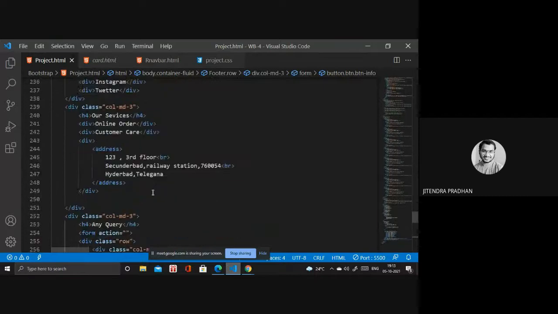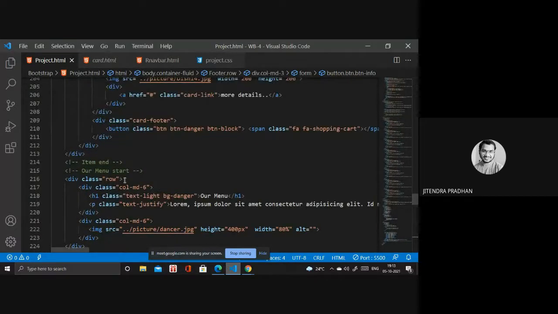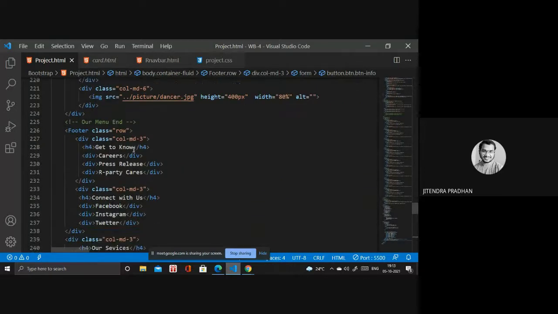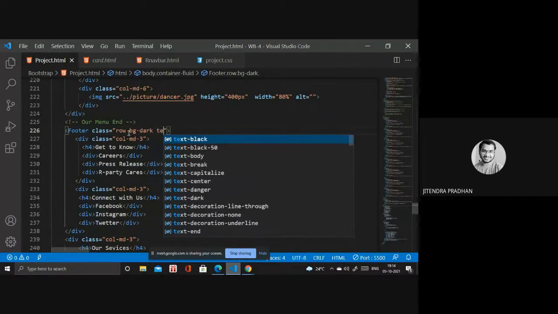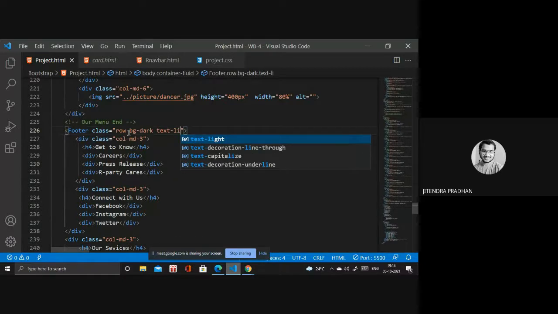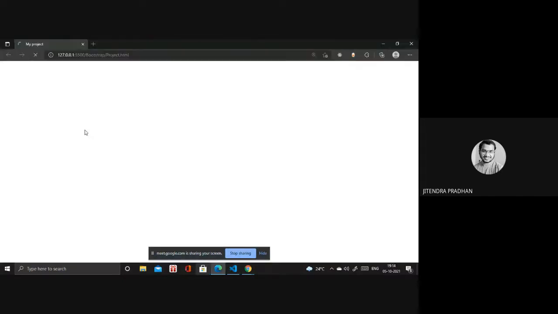Then search row, menu. Okay, this one. Yeah, you have to use bg-dark and text-white or light. If you want another color, then you have to use the style. Okay, CSS.